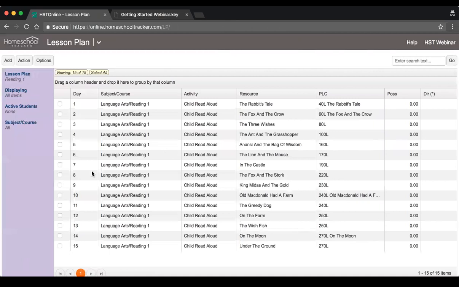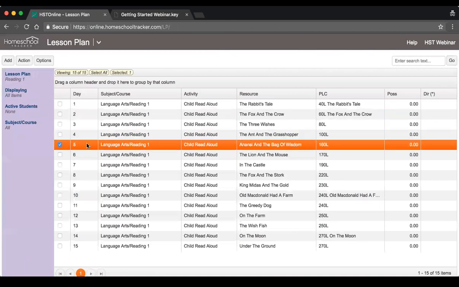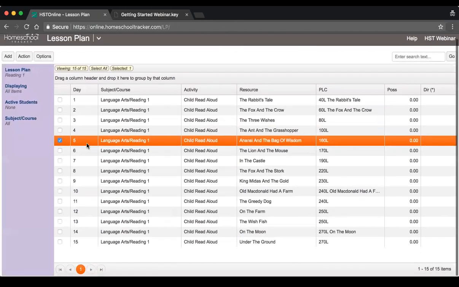Okay. So here I am back in the lesson plan screen, and you'll notice those first 5 days, they didn't go anywhere. They're still here, right? Because I essentially used them as my template to create assignments out of them. So I made copies of them and assigned them to Campbell.